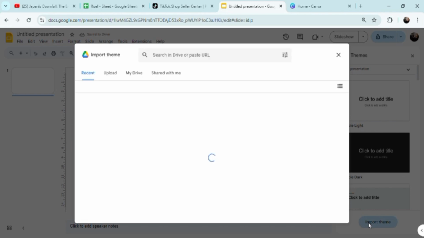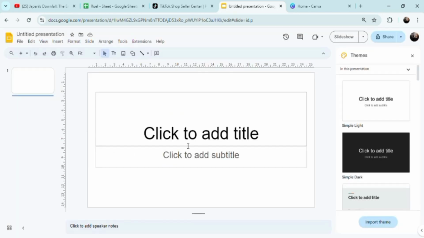Click on this one, and in here you can see the themes that you've already downloaded, and just basically implement this to whatever it is on your Google Slides. Okay, so yeah, that's how quick and simple and easy it is.